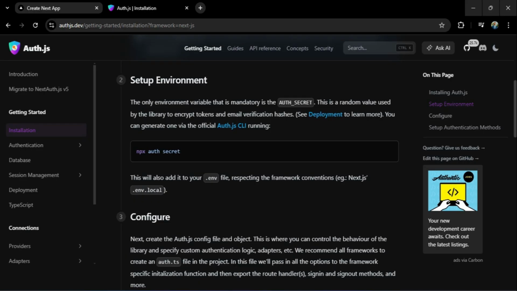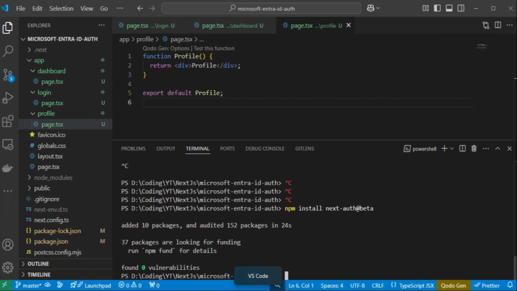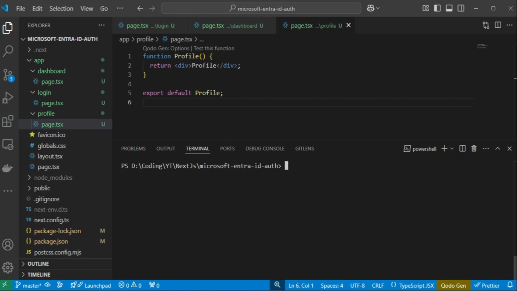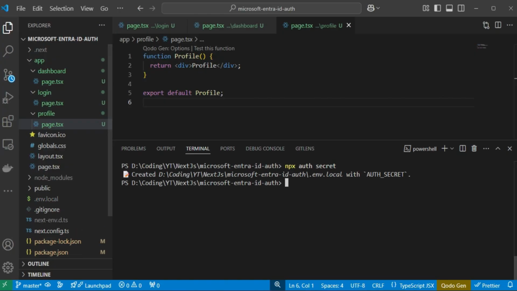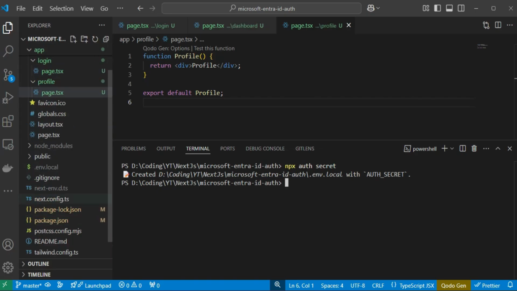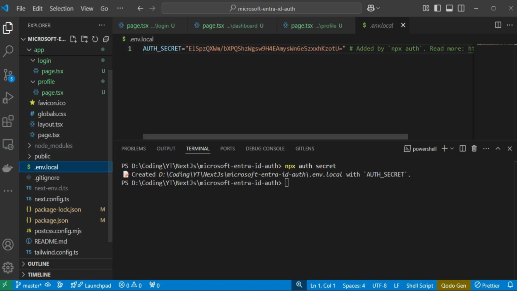Let's scroll down. We also need to set up the environment variables. So let's copy this command and let me go back to VS Code, and we have to execute that command as well. So I will paste the command and hit enter, and basically this command will go ahead and create a .env file and also add auth secret environment variable to our file. So you can see this is the log, and if I open .env.local, you can see it has successfully created our auth secret environment variable.